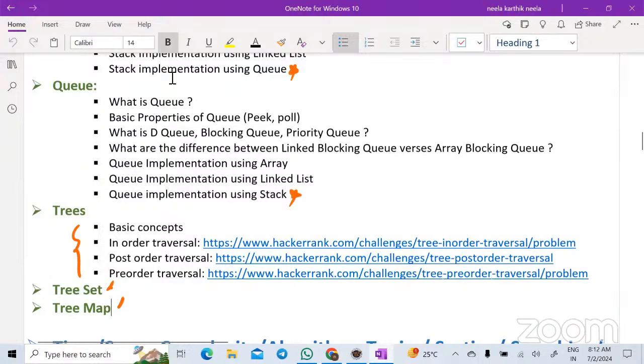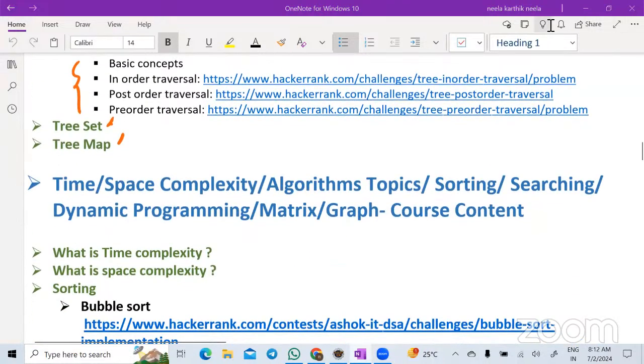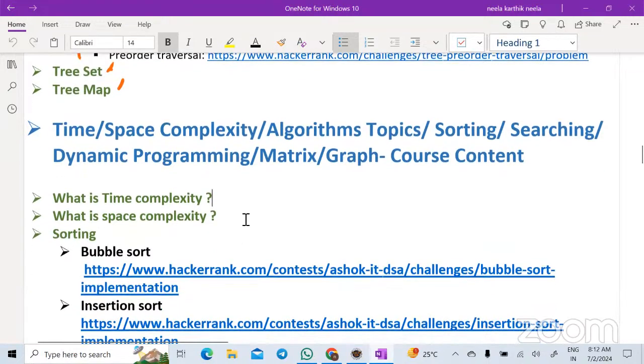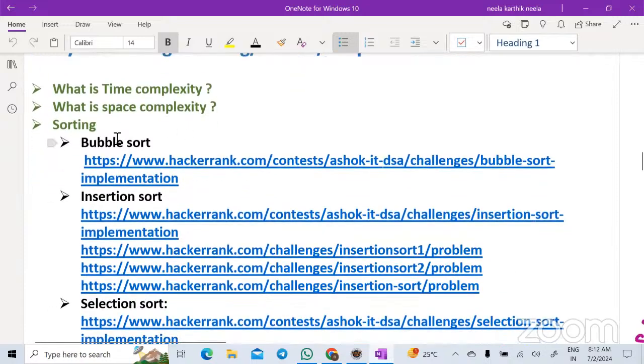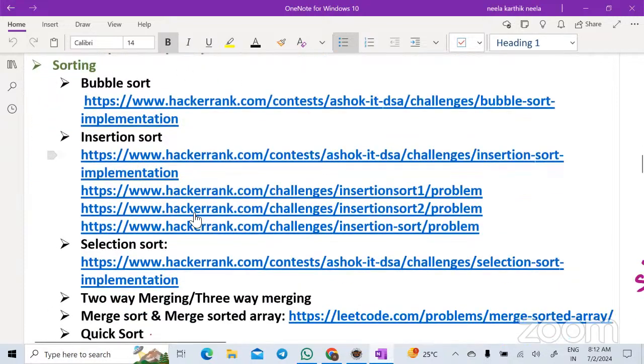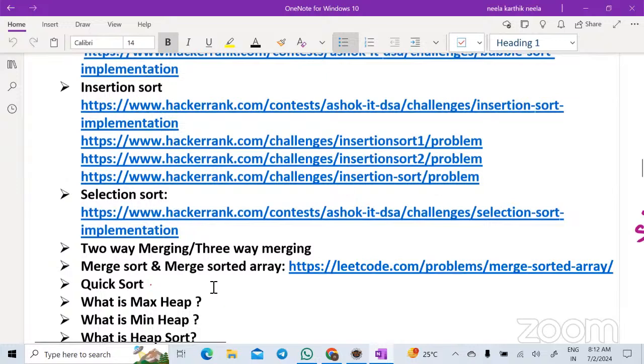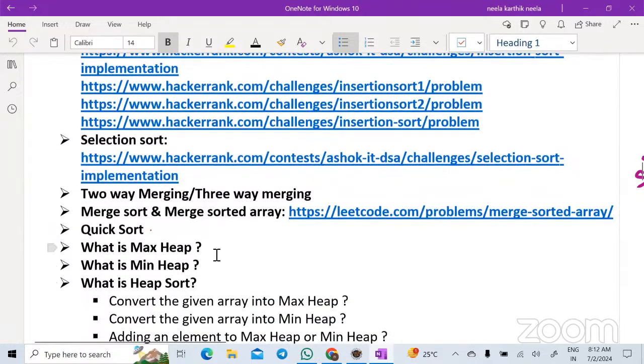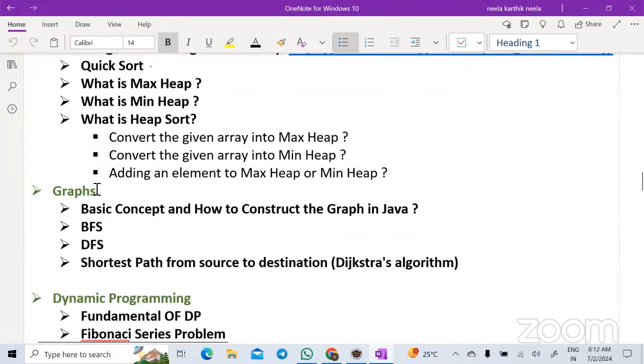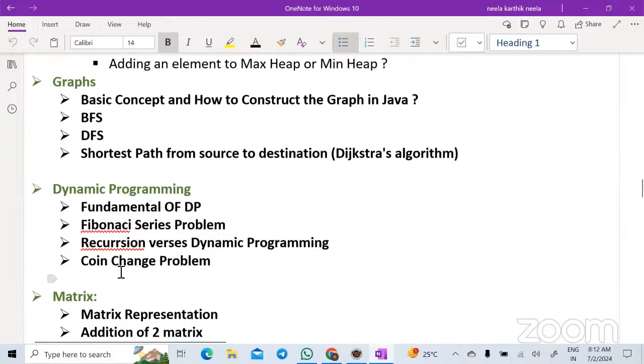This we already completed. But from yesterday onward, we started looking at the data structures. In data structures, what we are going to look at is time complexity, space complexity, all the sorting techniques like bubble sort, insertion sort, selection sort, quick sort, merge sort, heap sort, max heap, min heap, graph, dynamic programming. I will be explaining dynamic programming using the Fibonacci series problem and the coin change problem, and then shortest path algorithm, and then matrix.